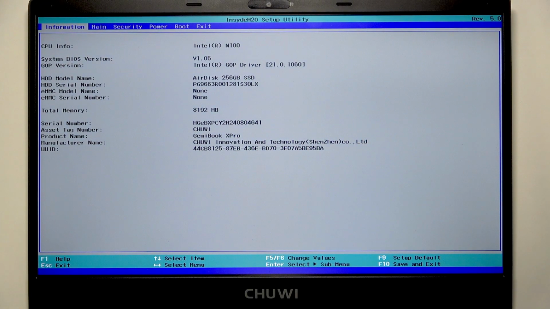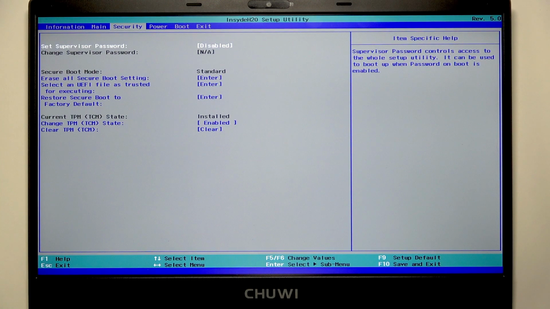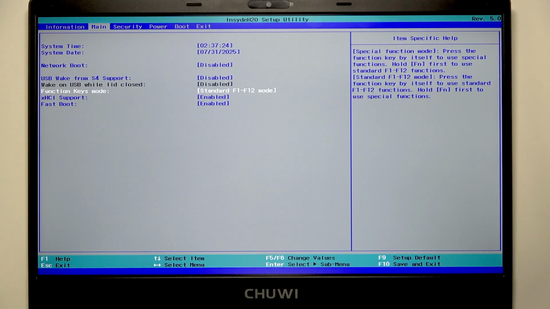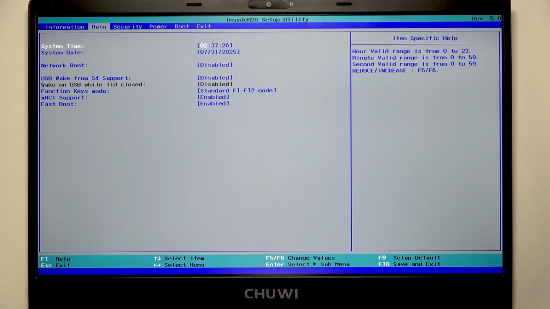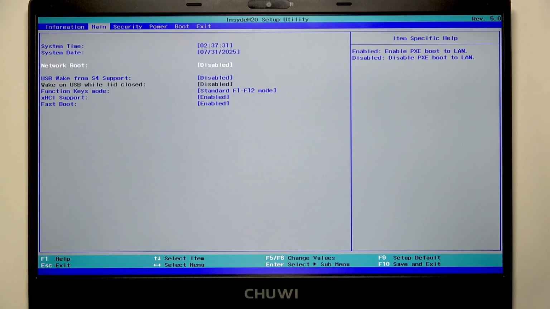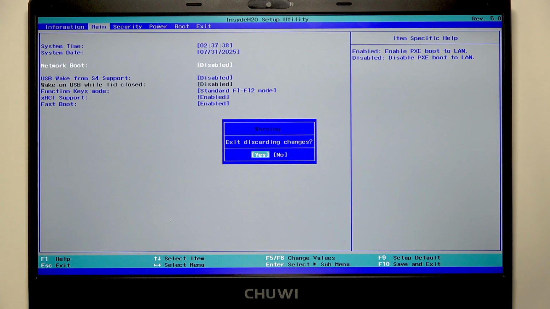To navigate between tabs, use right and left arrow keys. To navigate between options in each menu, use down and up arrow keys. To select value, press enter. To go back, press escape.